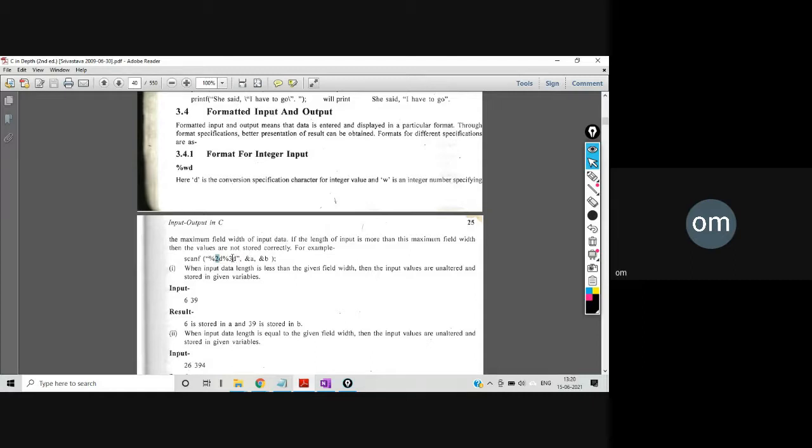For the second input data B, the w is 3. Okay. So first one w is 2, second w is 3. Now what this w specifies, this w specifies the maximum field width available for the input data. Now we have to study the cases.